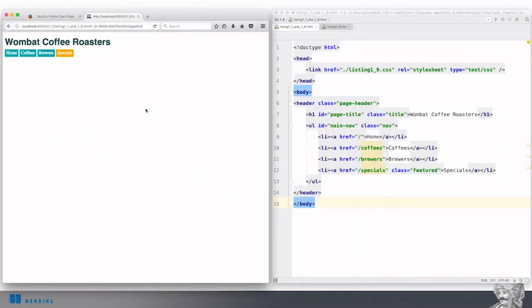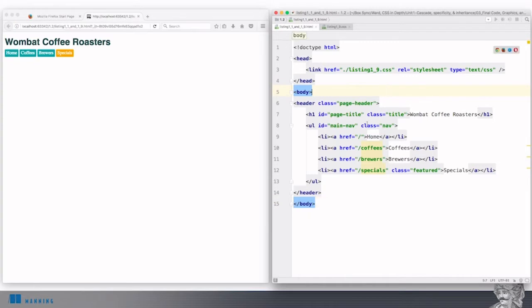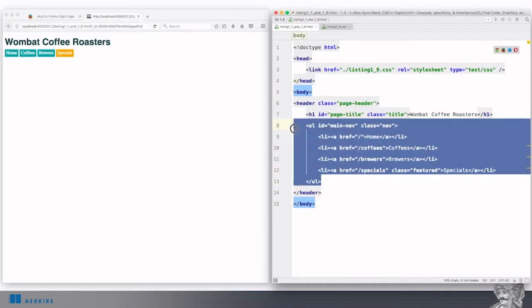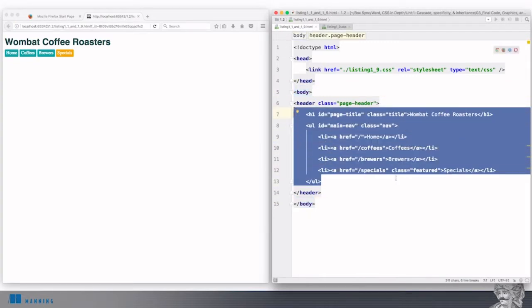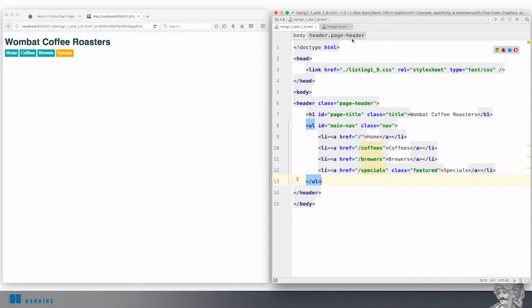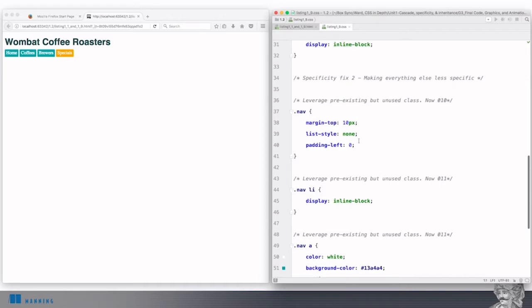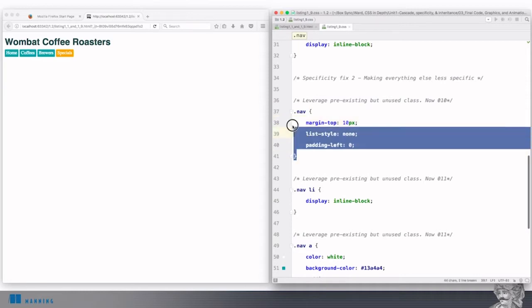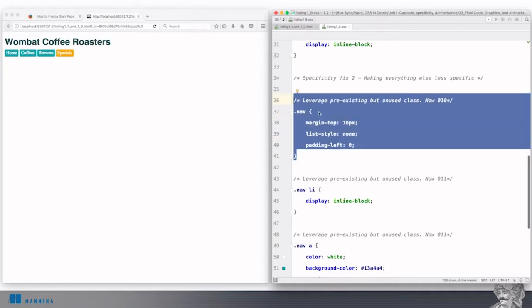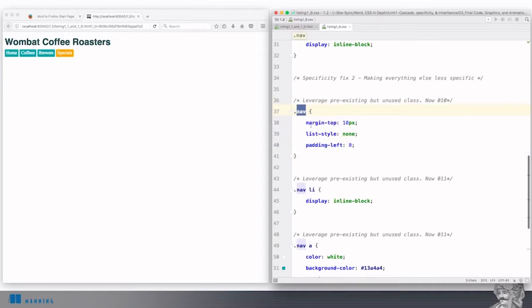For solution number 2, we're going to take a slightly different approach. We're going to use the same existing page structure, but leverage some elements we didn't use before to make everything else less specific. Let's switch to the CSS where most of this magic happens. I have some numbers here in the comments that keep a running score of what's winning out. First we're going to leverage this unused class we had, the nav class. So currently we're on 0, 1, 0.